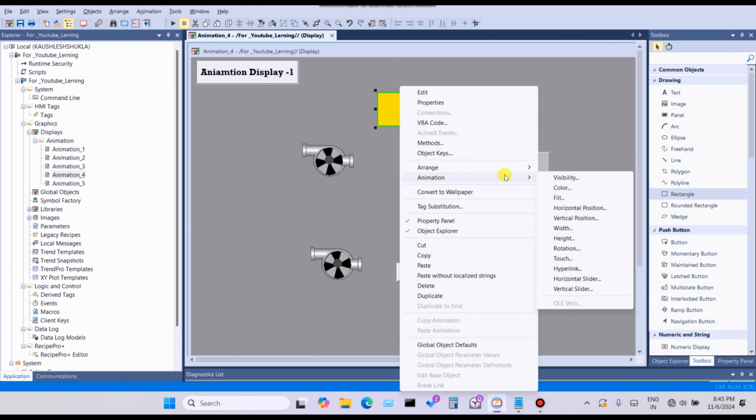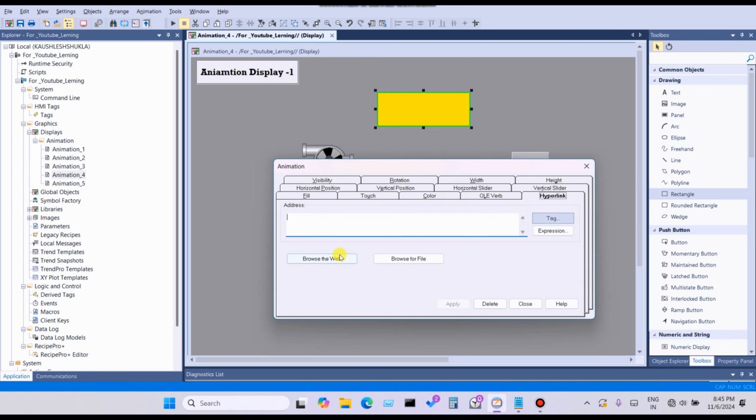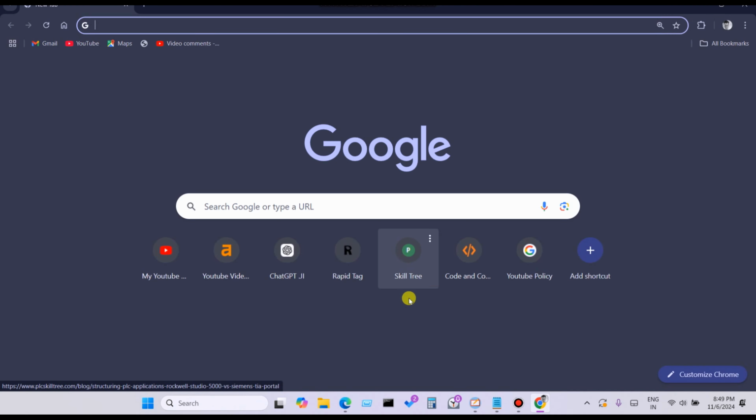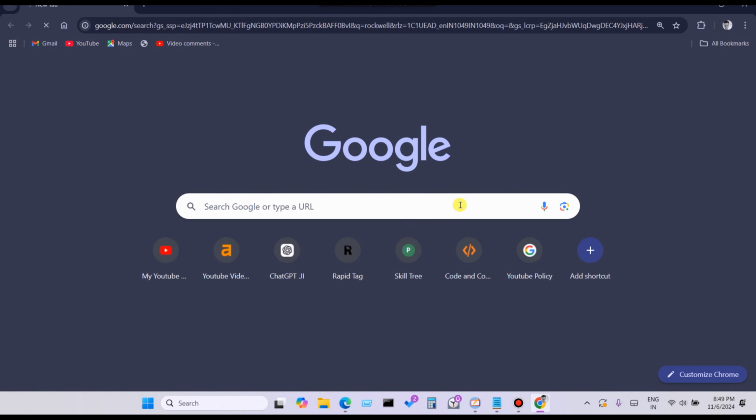Right click, click on animation, and you can easily see hyperlink. Click on hyperlink. You can see the browse the website and browse the address option; that represents the link of the destination. For example, you want to open the Rockwell site with the help of hyperlink animation in FactoryTalk View Studio. First you want to copy the URL that you want to open from FactoryTalk View Studio.